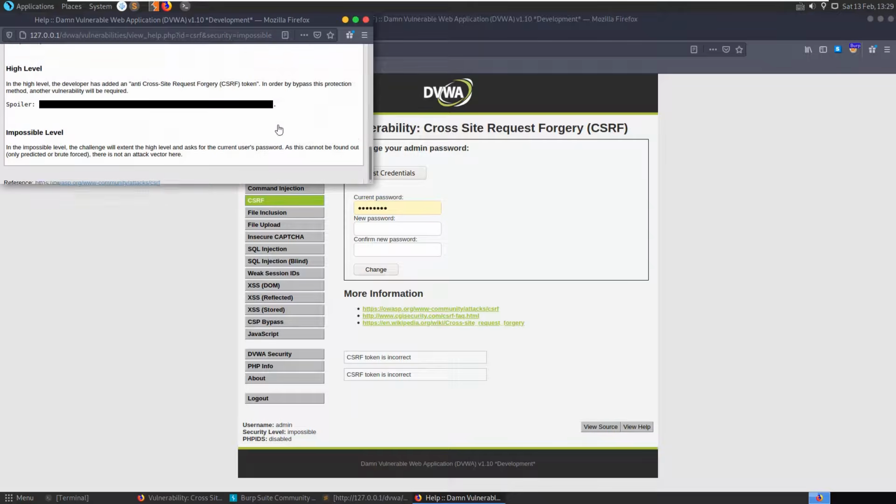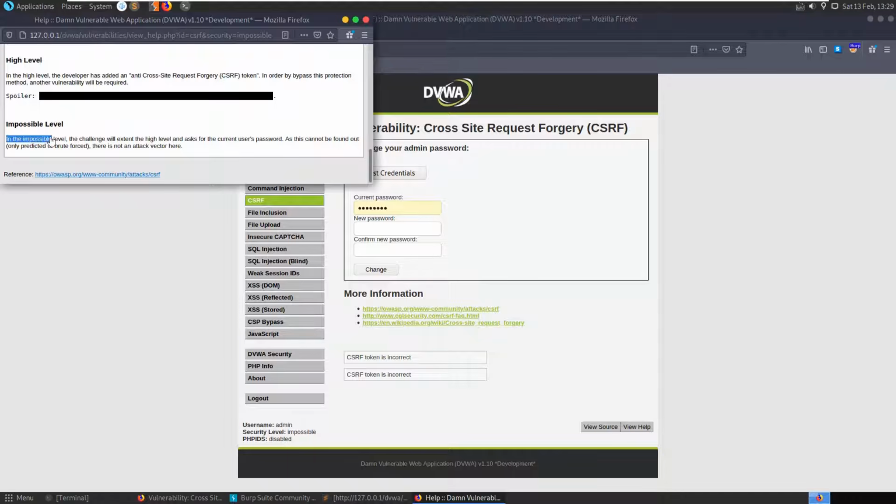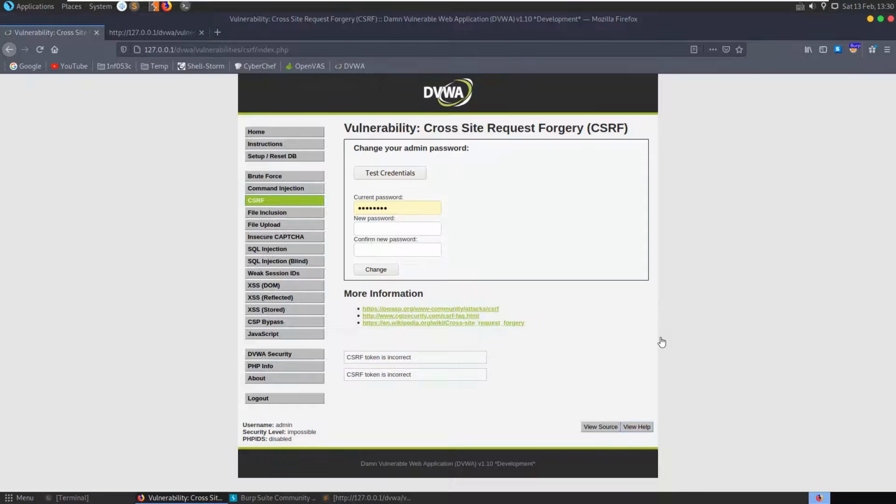Let's go and double check, see what they say here. The impossible level of the challenge will extend the high level, I guess, and ask for the current user's password. As this cannot be found, only predicted or brute forced, there is not an attack vector here. Cool. So yeah, that's the CSRF category.